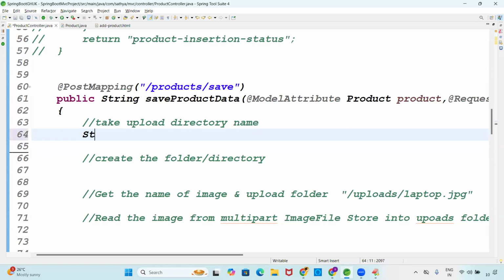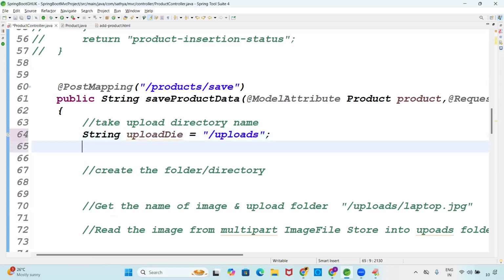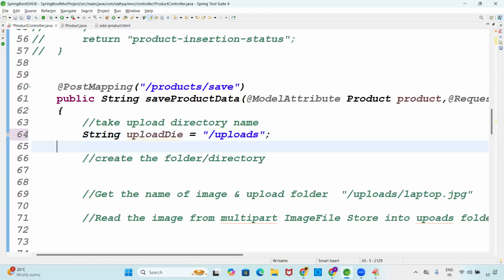First one is what? Take the upload directory name. What upload directory name? The upload directory is equal to "/uploads". You can write one folder here, uploads. Fine. Next one. This is the upload directory.